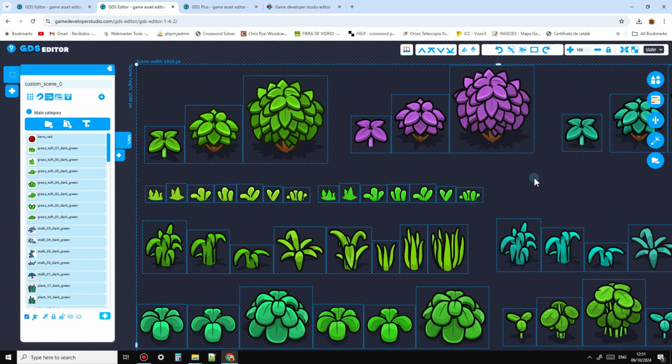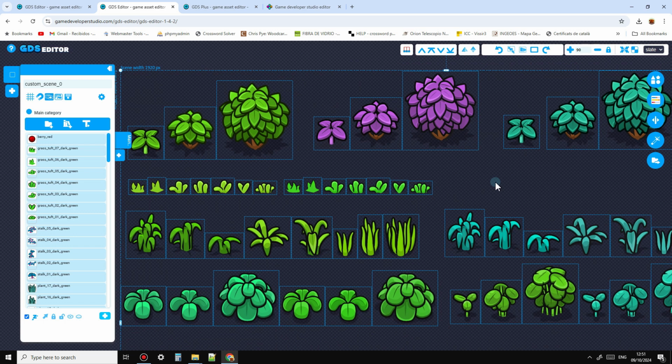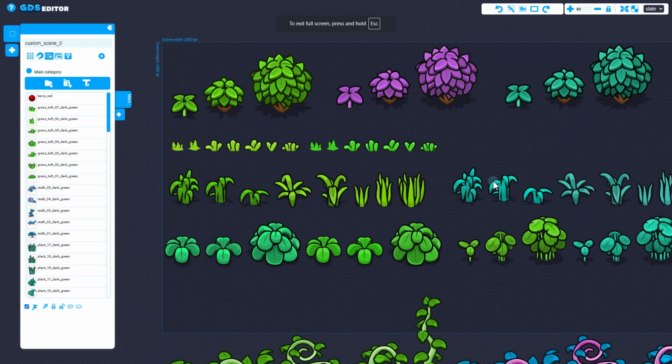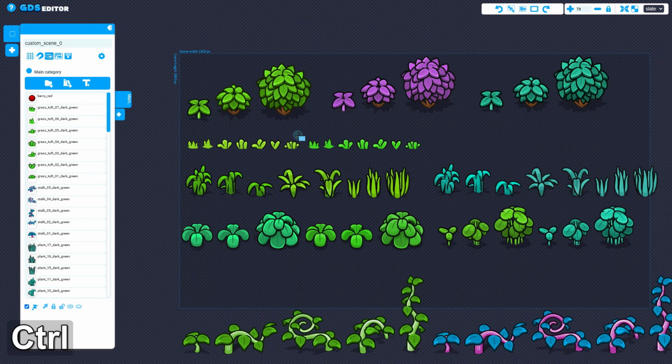So there's been a bit of a bug fix with the Z order control, which before was quite buggy and sometimes it put things over one another when they weren't supposed to be. So let's go through some of the main features that are new to 1.4.